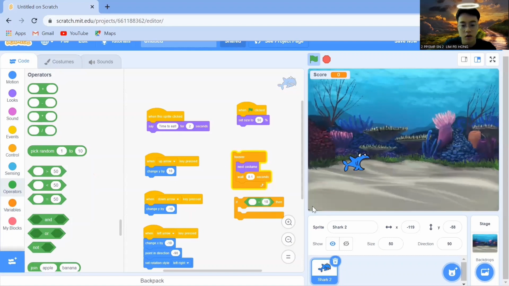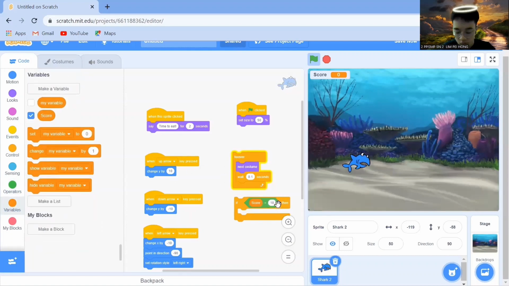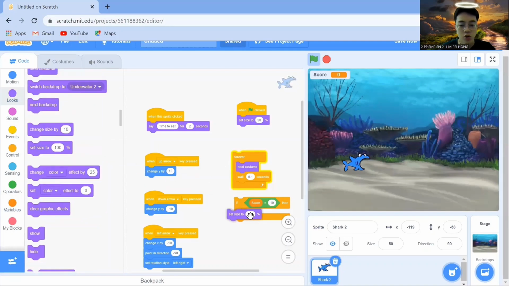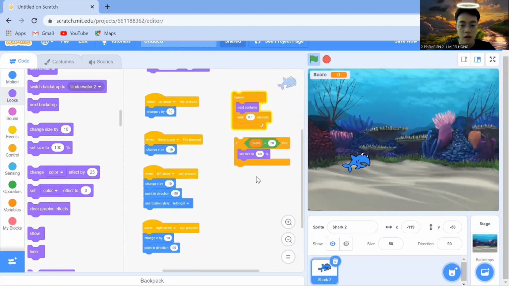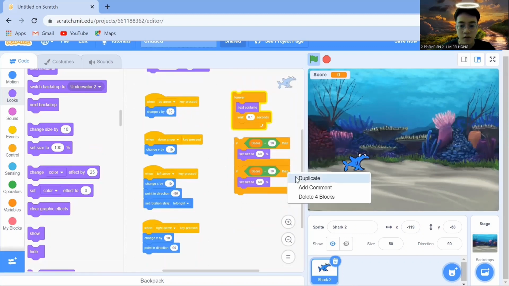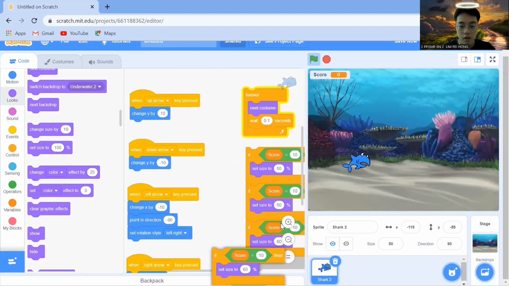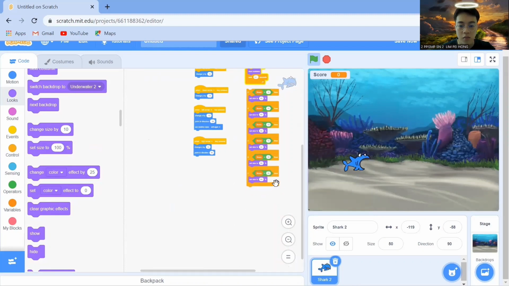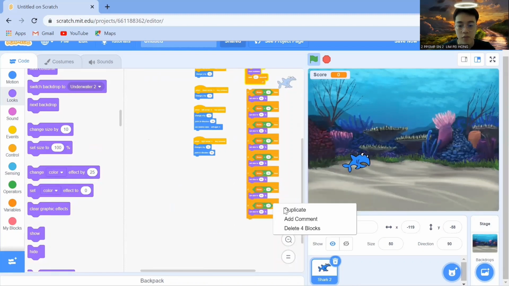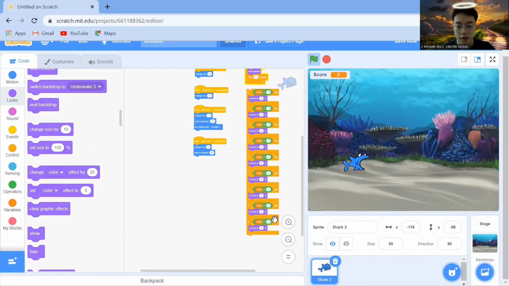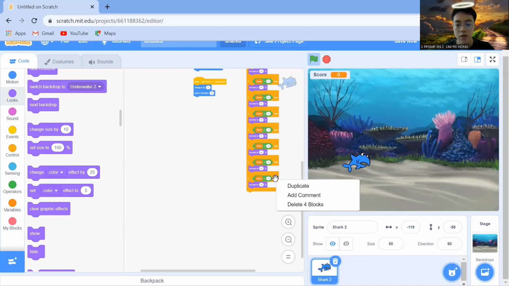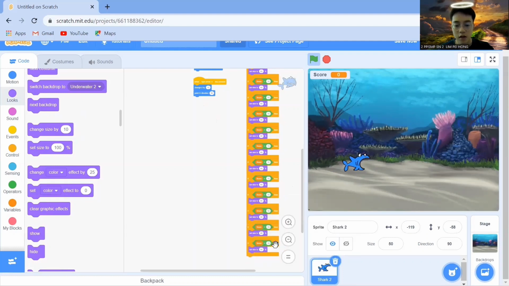So when the score is equal to 10, then you can set the size to something like 60, and you need to duplicate, duplicate, duplicate, until we assume that this cannot continue again, because when the size of this shark becomes bigger at some level, it is difficult to move and easily game over, because the shark is too big, and it will have some trouble in moving, so that the game cannot be continued.